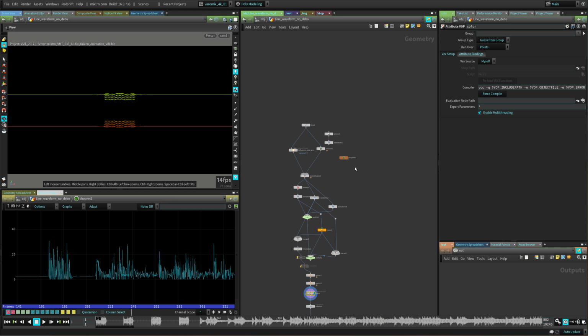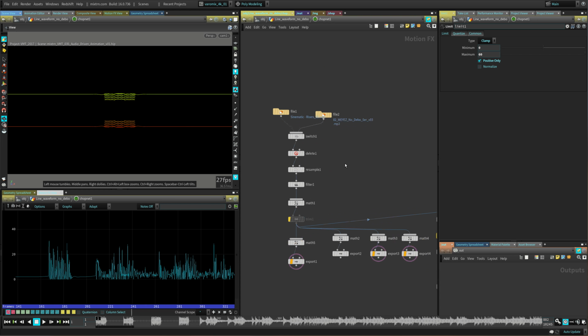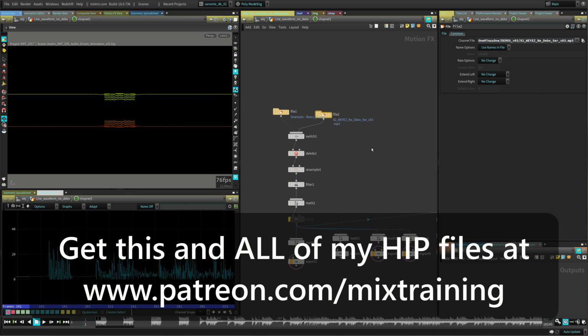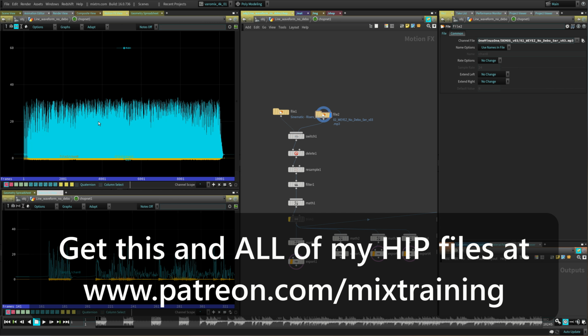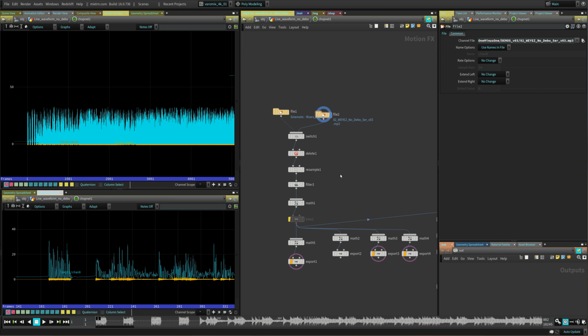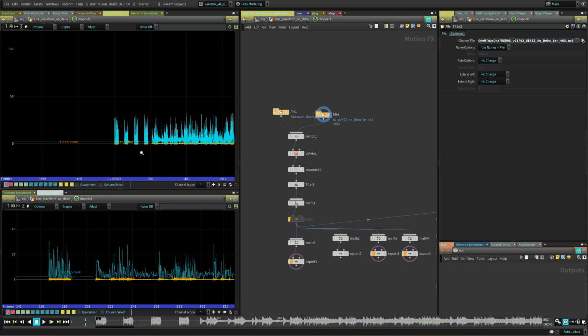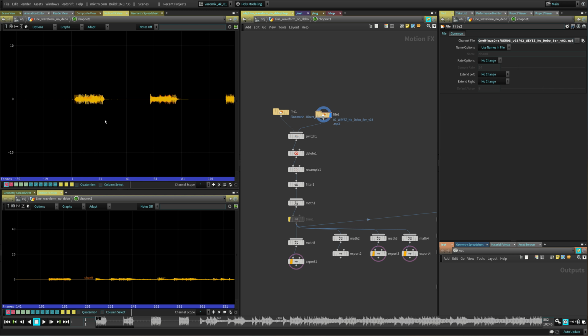You can see what I'm doing here in the shopnet: I'm loading a file, one of my songs in MP3 format. Then we get something like this. Let's go to the motion view. You can see we get all the waveform of the file here, and then we can use this for driving anything in Houdini.